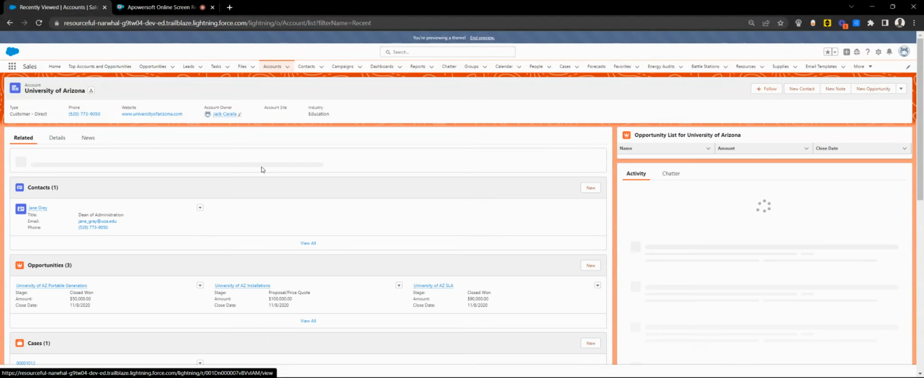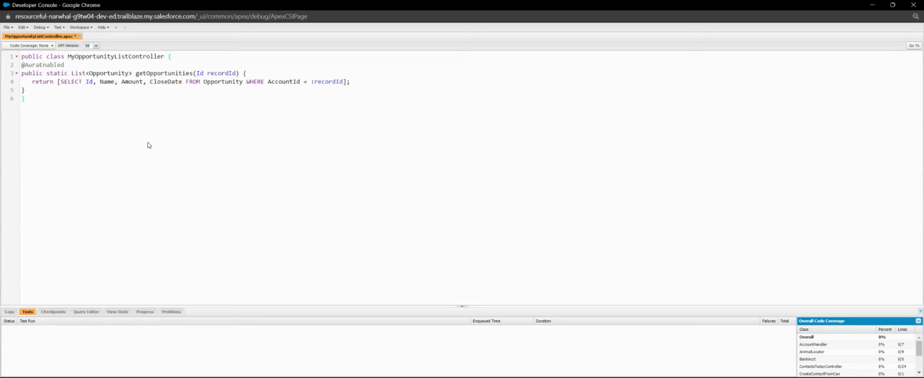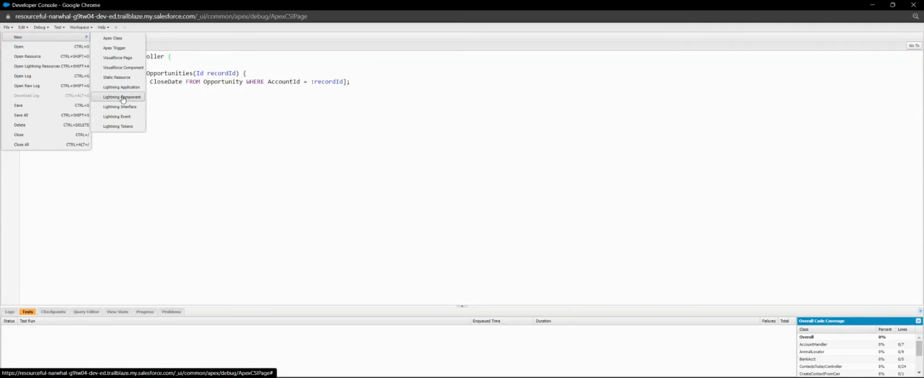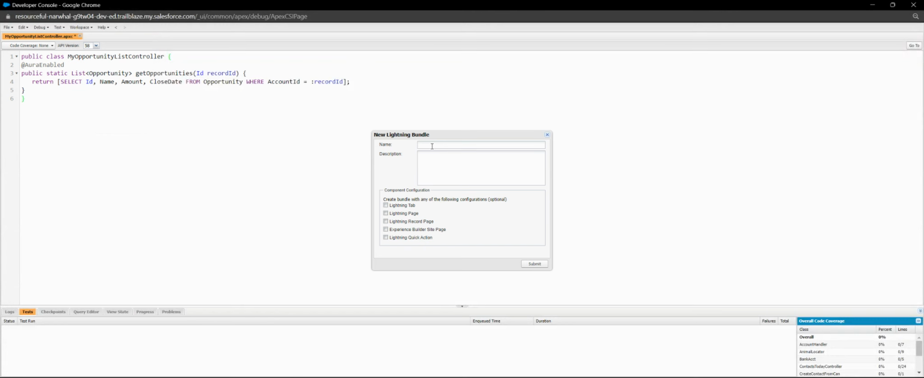So now for step 2. So for step 2, we're going to actually make the component, and I'm going to show you how to do that. So we're going to do File, New, Lightning Component. We're going to name it My Opportunity List. And we're going to select, we want this to be on a Lightning record page. That's what it's on.